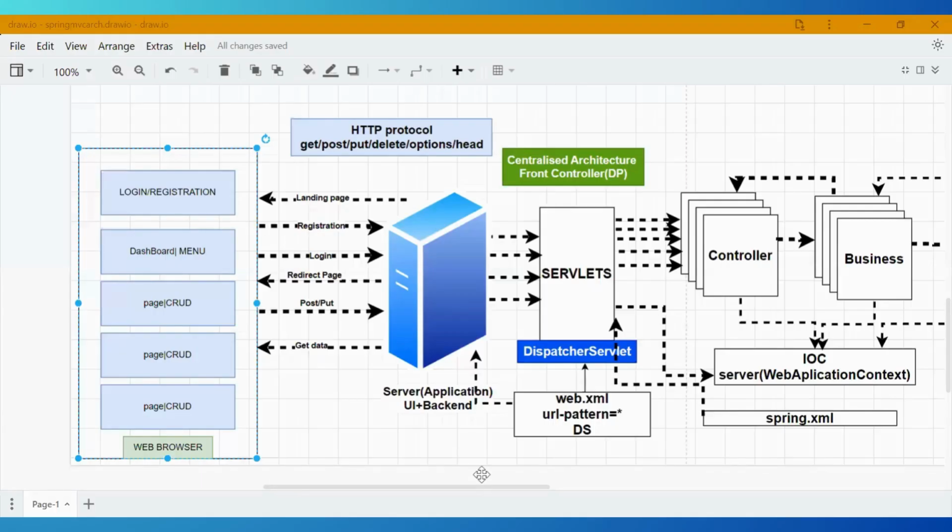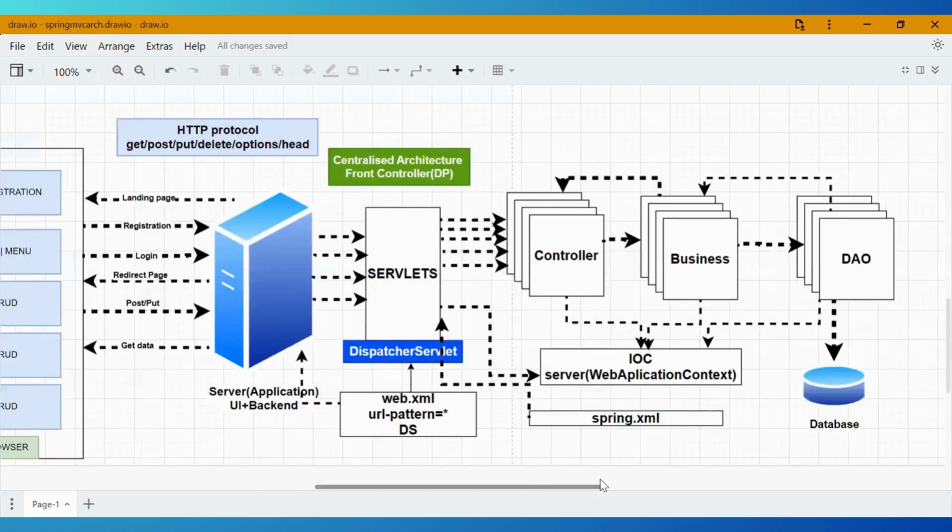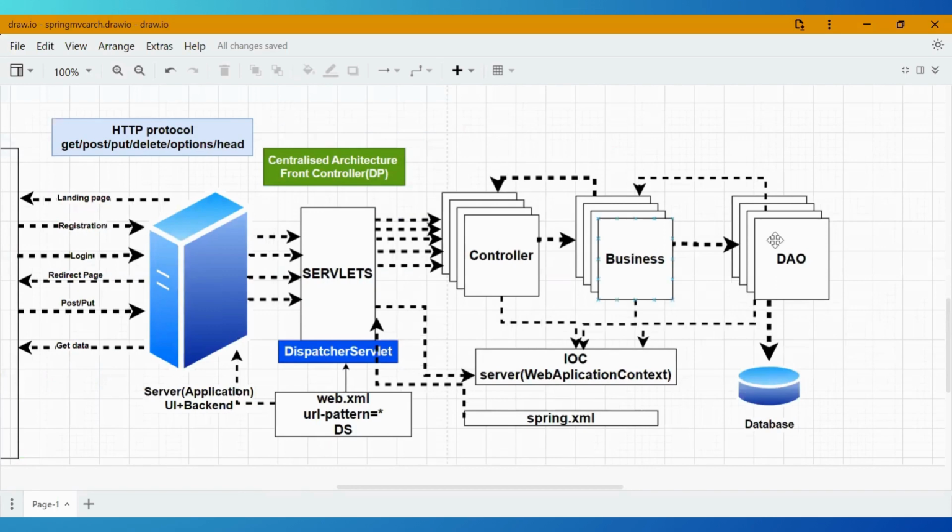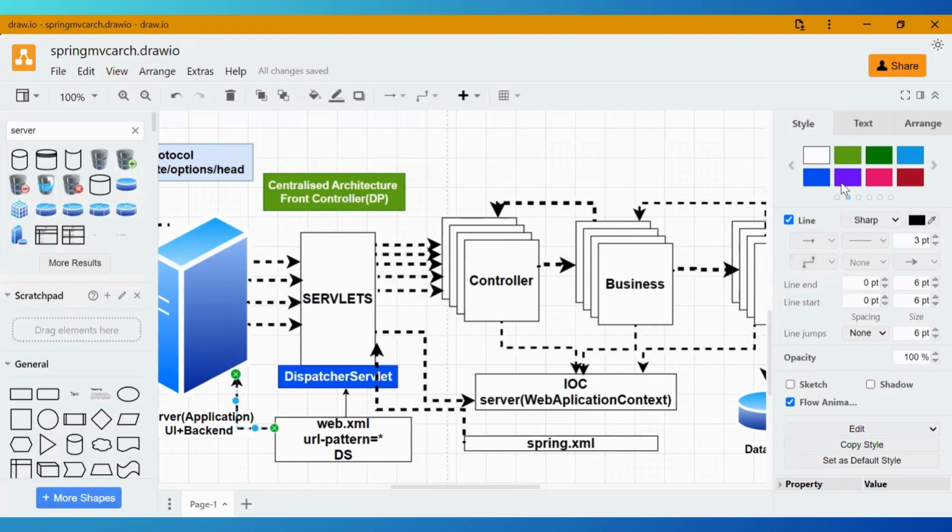So, the request and object creation cycle: how it will happen once you implement your application. Generally, you will be writing only controller, business and DAO classes. So when you start your server, the server will read the XML file first, the web.xml file.